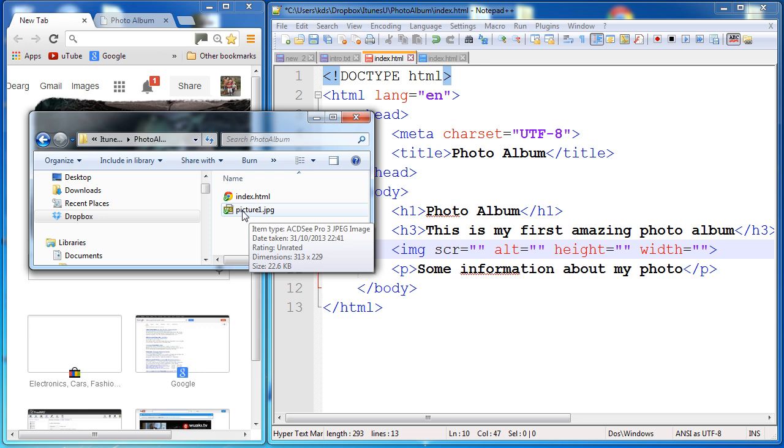Now look what happens when I hover over that picture. If you don't see that when you hover over it, if you right click on it, you will be able to find out this information as well. It tells me here the dimensions, which is 313, and it also tells me the height, or the width, which is 229. So that's how many pixels it is. You need to remember that information, and you have to put that into your attributes for your photo.